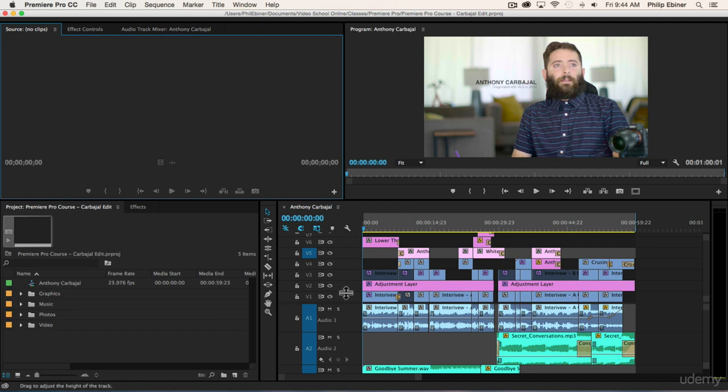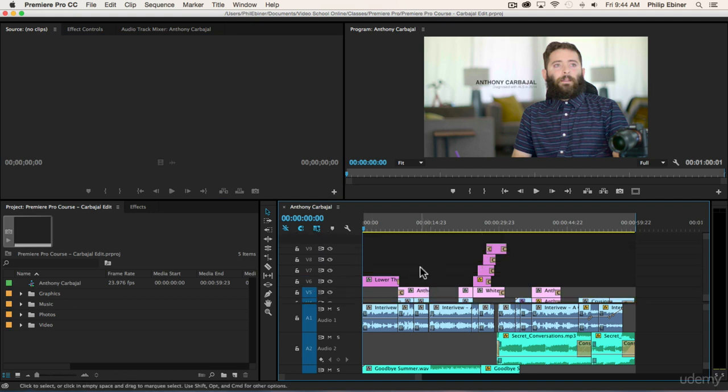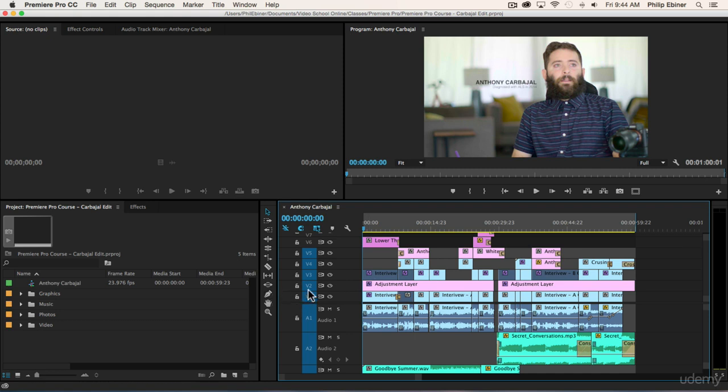Just know that on the top of the timeline, starting from V1, V2, V3, V4, you might not have this many layers when you open up Premiere Pro. These are all video tracks. Below, on the bottom half, A1, A2, these are audio tracks.